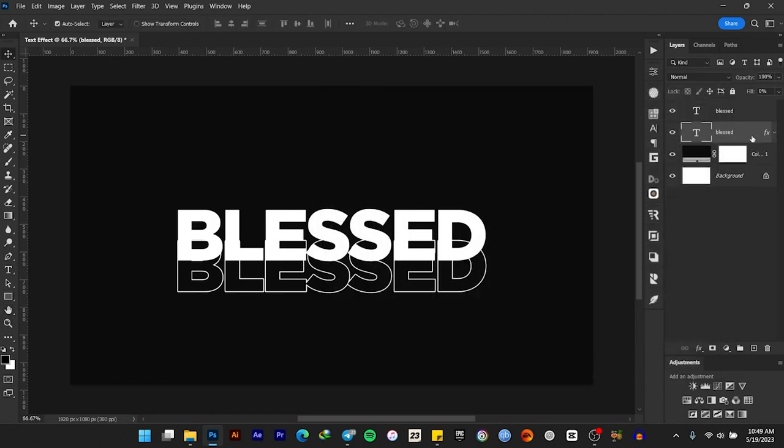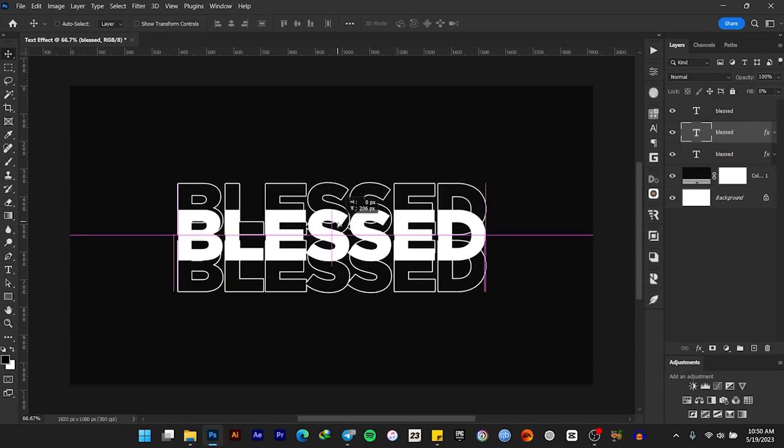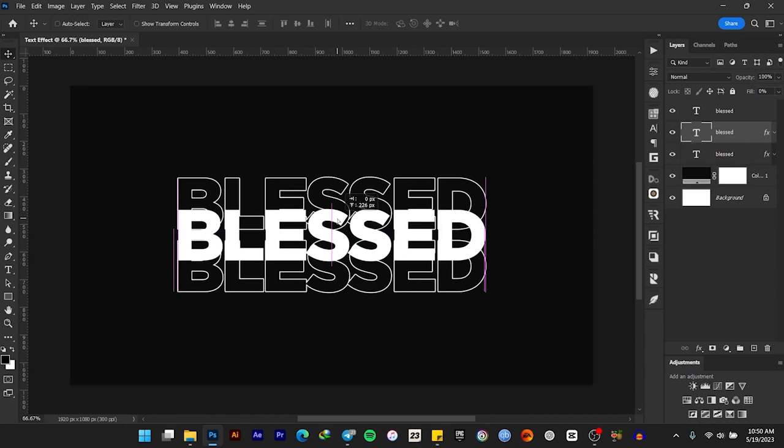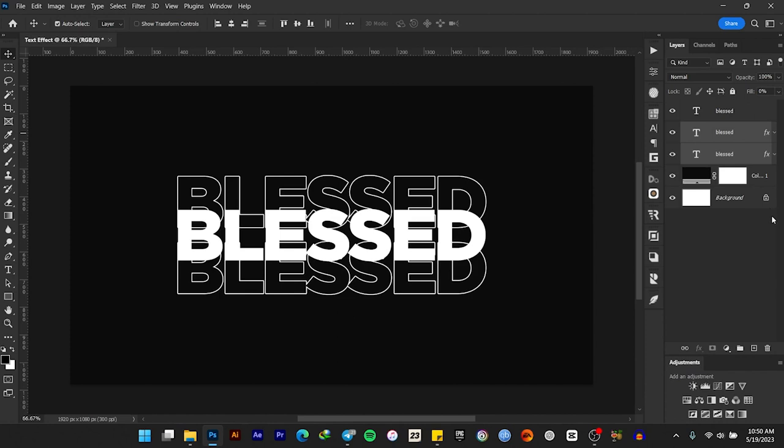Let's duplicate the bottom text again and then push it up like this. So let's go with something like this. Let me push it down 1, 2, just a little. Okay. I'll select the two bottom text with the stroke effect and press Ctrl G to group them. Let's name it text.